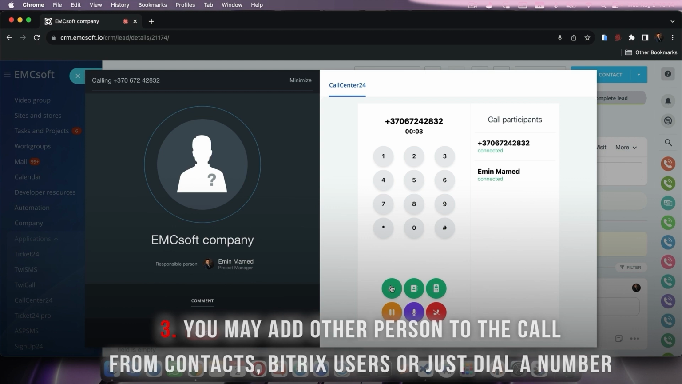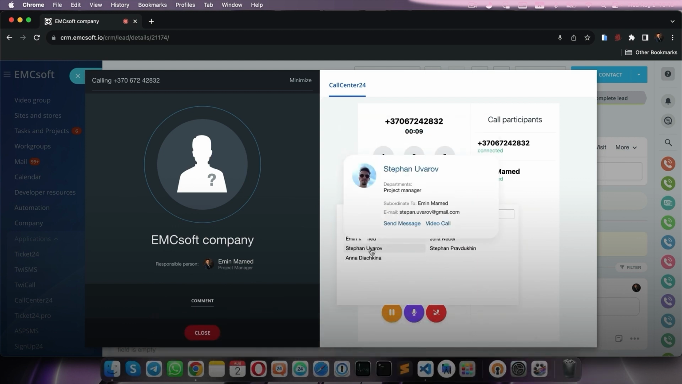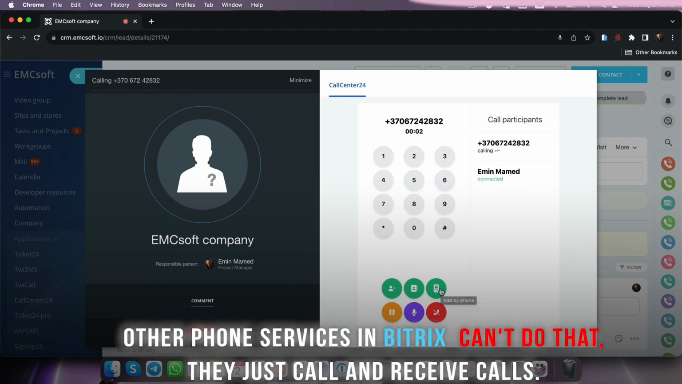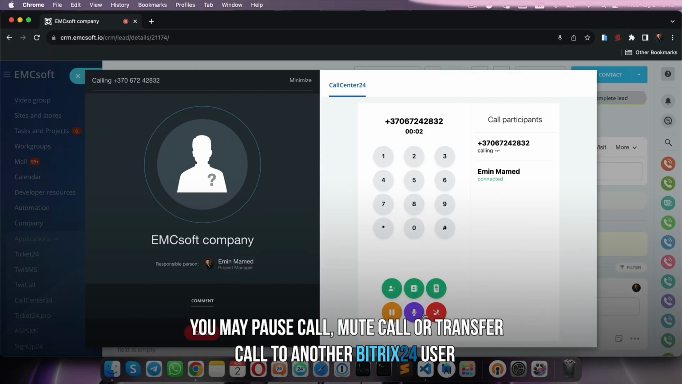contacts. You can add a call center user from the user list in your Bitrix, or you can connect somebody to that call by typing any number. Also, you can pass the call, mute the call, or transfer the call to somebody else.